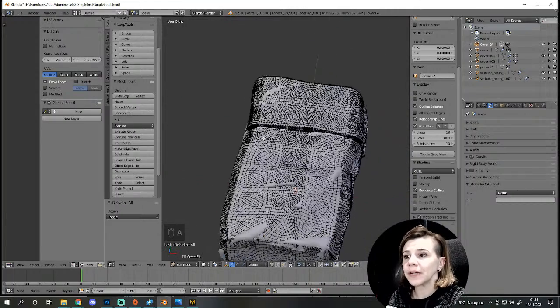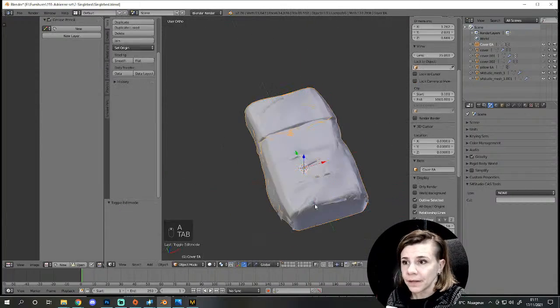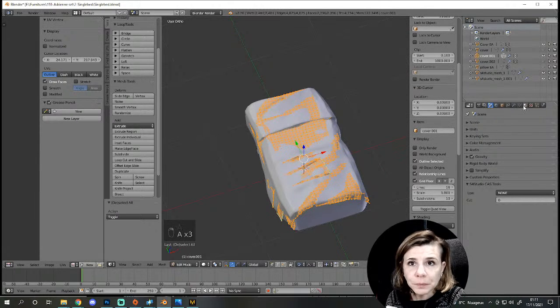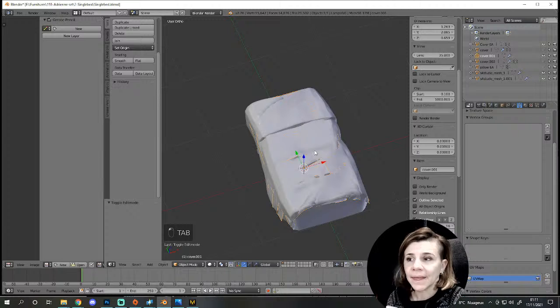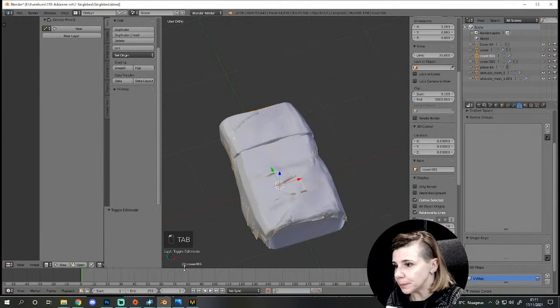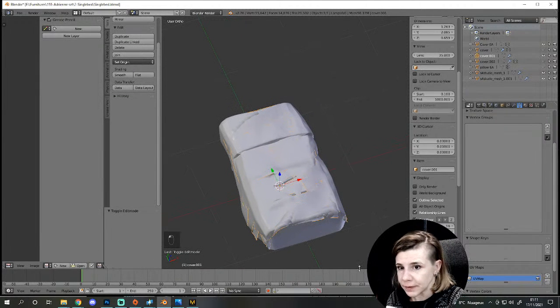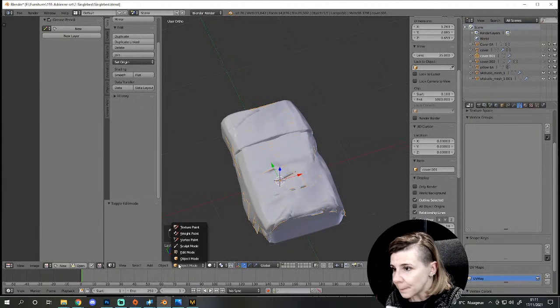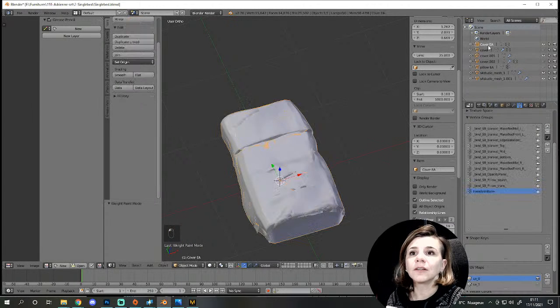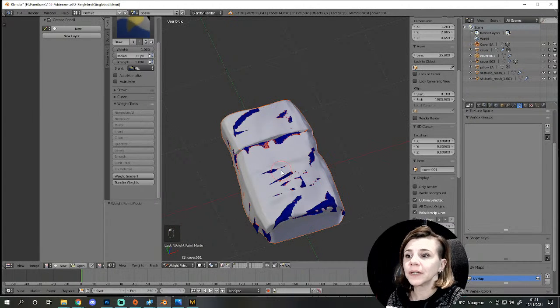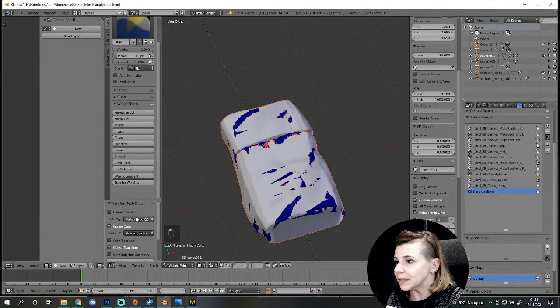Okay, so let's try again like this. So I'm going to remove all I did before and then go in. Oops. Damn it. How do I bring it back here? Yes. Weight mode, weight paint, and select the cover EA and then the new one and then transfer weight.